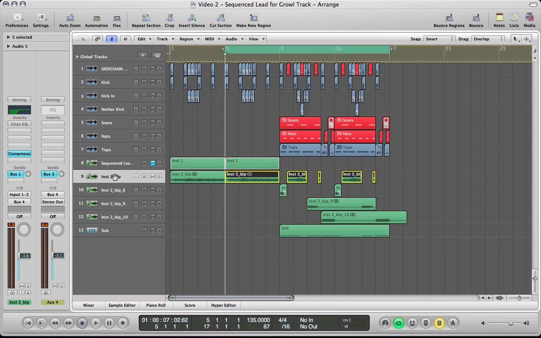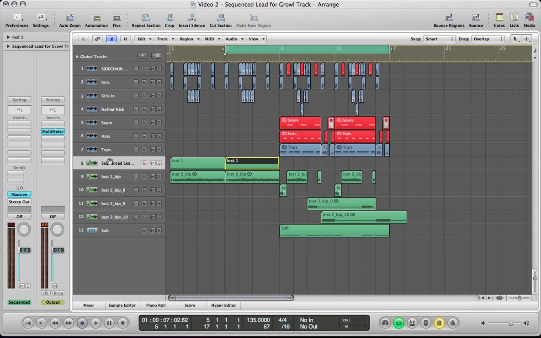This is part 2 in the dubstep growl feature we've been doing this month, making dubstep growls, pitch modulation leads inside Native Instruments Massive. And in this tutorial we're going to make a sequenced lead for use in a growl track. So this is the sound we're going to be making.